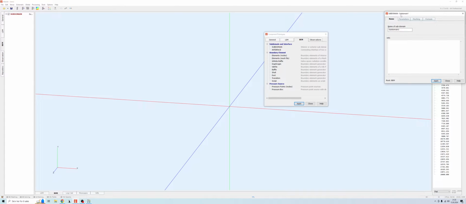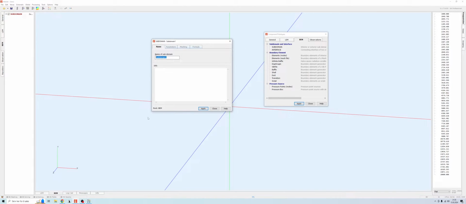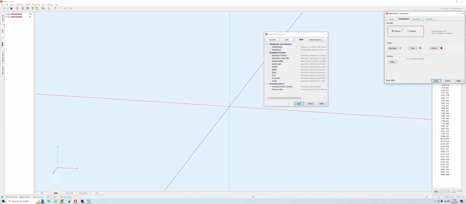So we go to the BM tab and click on subdomains. This is going to be just interior. We can see here interior selected, click apply and close. And now we're going to create another one, which is exterior. And here we can see we chose exterior as our option. So we click apply and we close.